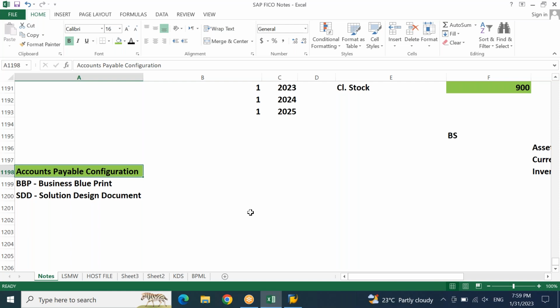Straight away, you are not supposed to get into configuration of any topic in SAP. Clear? If you get straight into configuration of any topic in SAP, you will be able to complete it within 45 days, within 60 days, within 90 days. But that 90 days or 45 days or 60 days knowledge is not going to give you the job, is not going to give you the knowledge that will help you clear your interview.